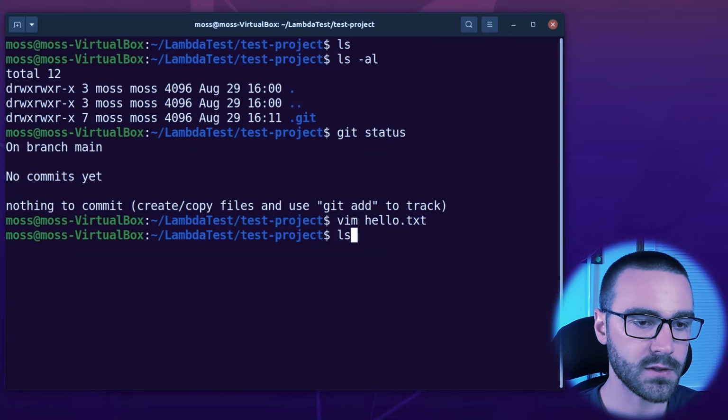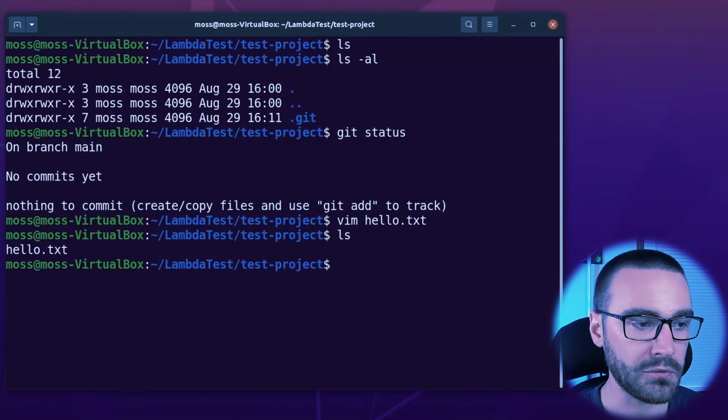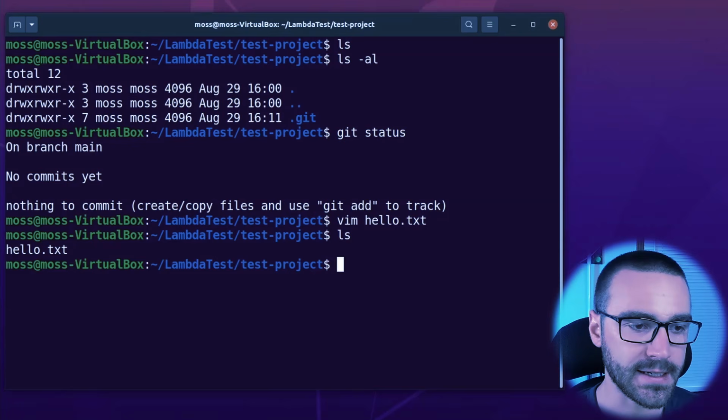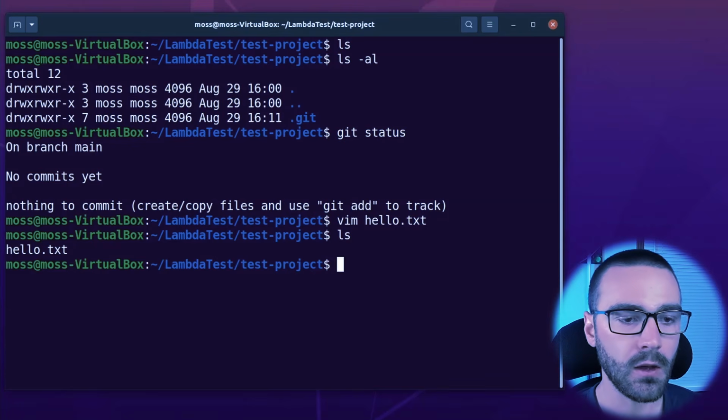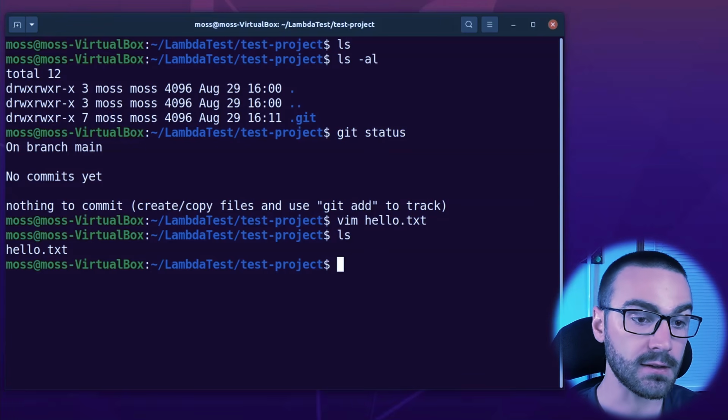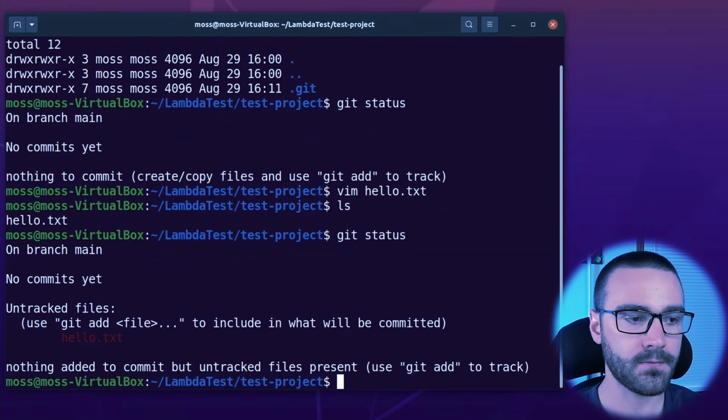So if I do an ls, you can see that we now have the hello text file in our Git repository. And how does adding the hello.txt file change the state of our Git repository? Well, we can check the state of our repository using the git status command. So I'm going to do git status.